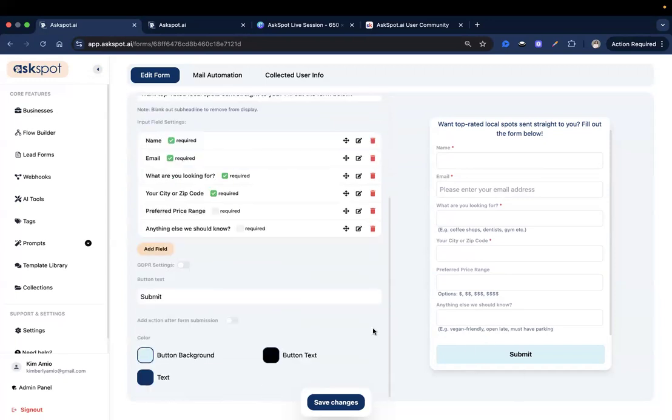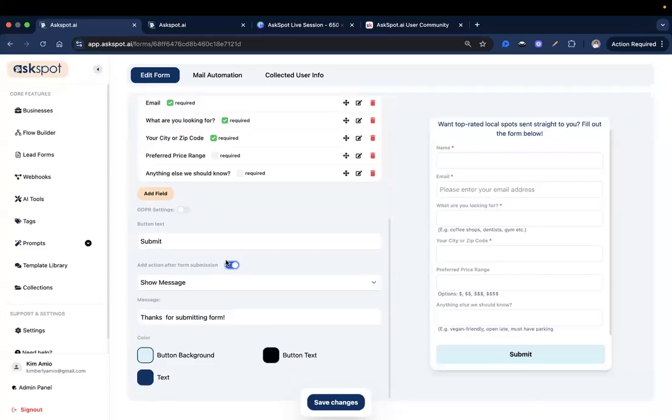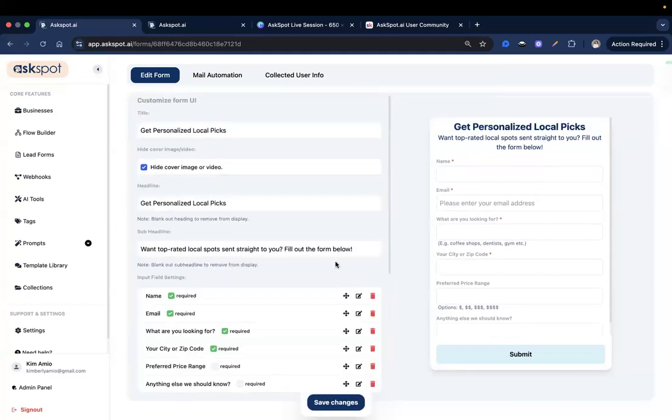And then I customized the button background over here and also the button text. You can also change the button text in here and add an action after the form submission. So: thanks for submitting the form. We will reach out to you soon. There you go. And save changes. Awesome. All right. So we have our lead collection form.